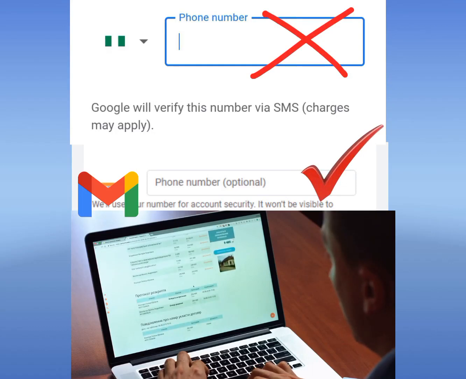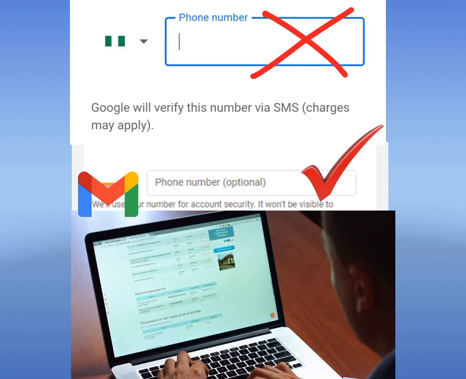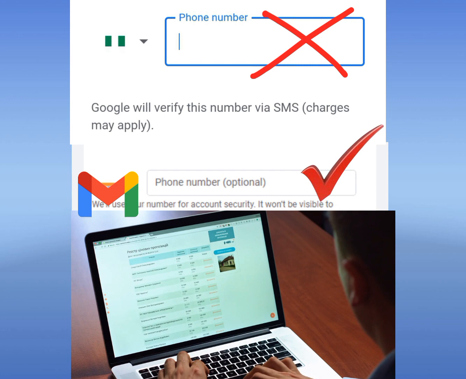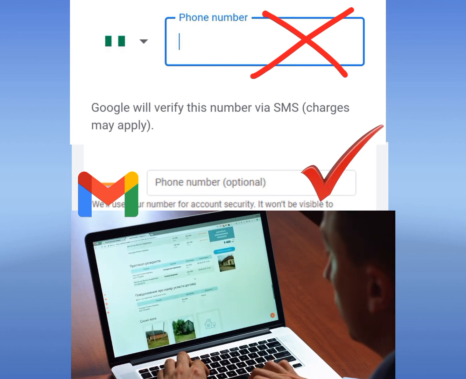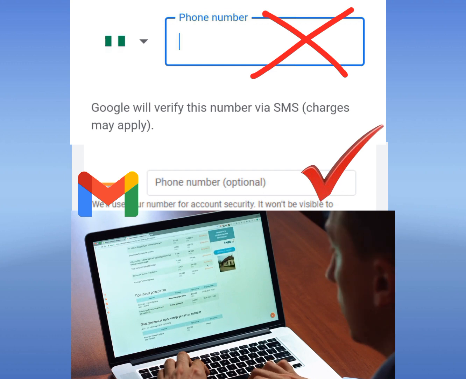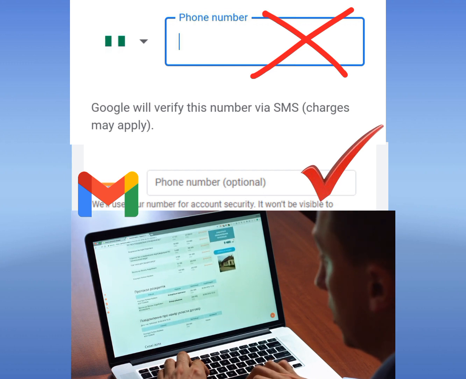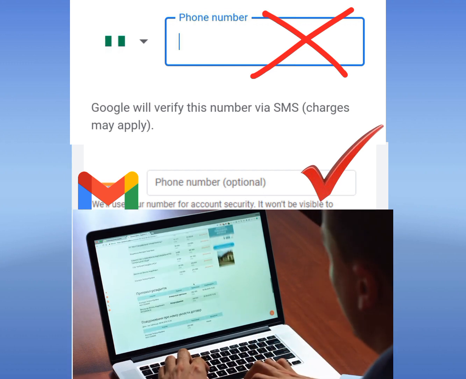How to create Gmail account without phone verification. I got a new trick on how to create a Gmail account that won't request for your phone number. But before we do anything first, let's go to Play Store.